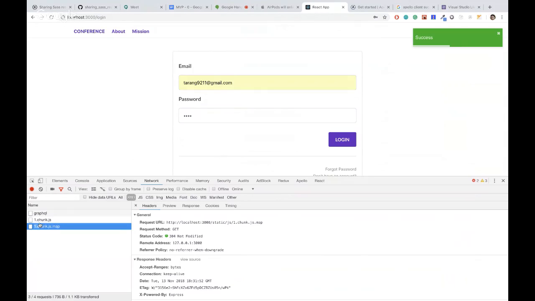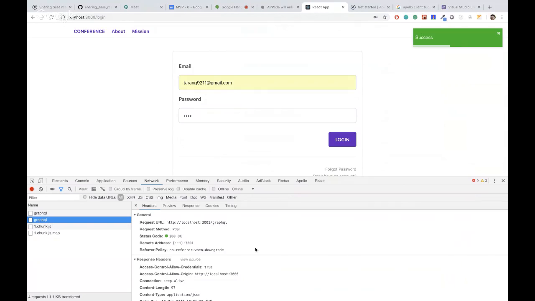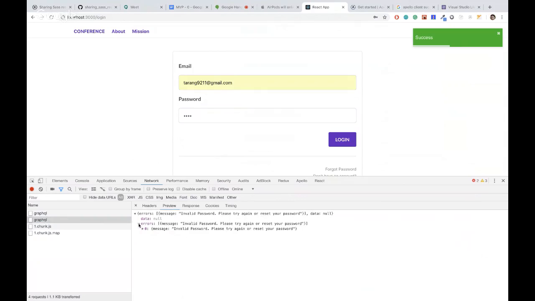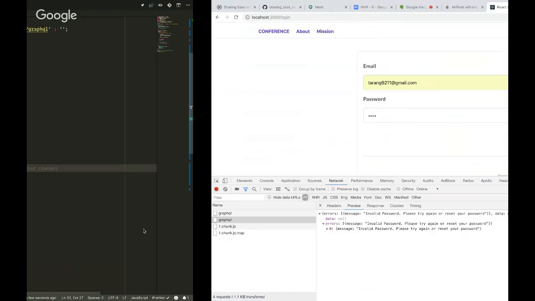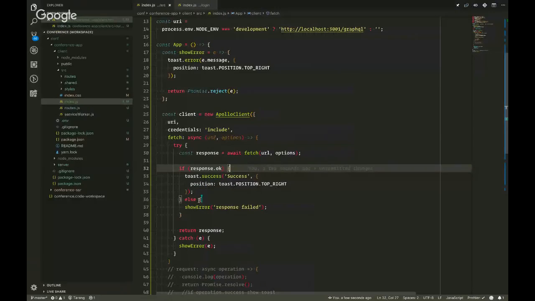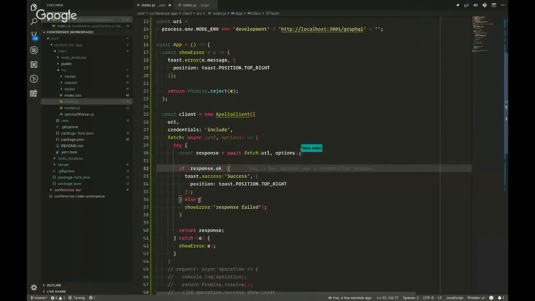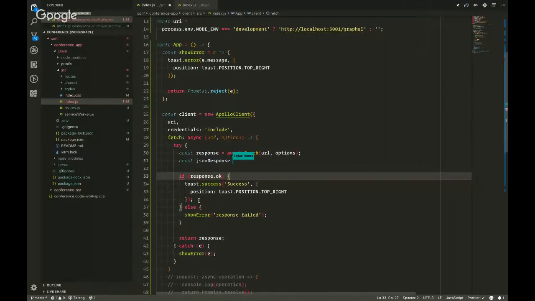Click on all. Go to preview. Yes. Okay, so there is a thing called errors. Yeah, so we need it. Everything's going to come back in data. So we need to do some more magic, which I'm not sure how I feel about this.